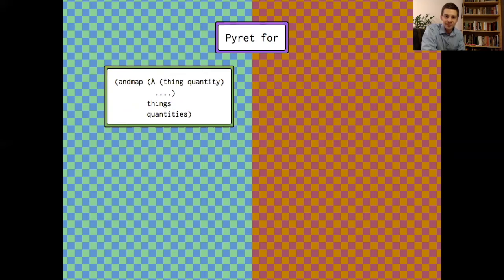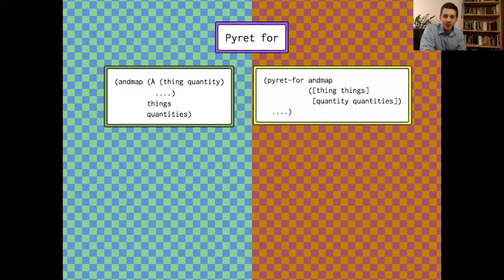Now another one that I just couldn't resist, pirate 4. On the left, we have a normal call to andmap. First, we give it a function. The function expects 2 arguments, and I've left out the function body. And then we have 2 lists. Because the function takes 2 arguments, we need to give it 2 lists, and then andmap will go through and apply the function pointwise.